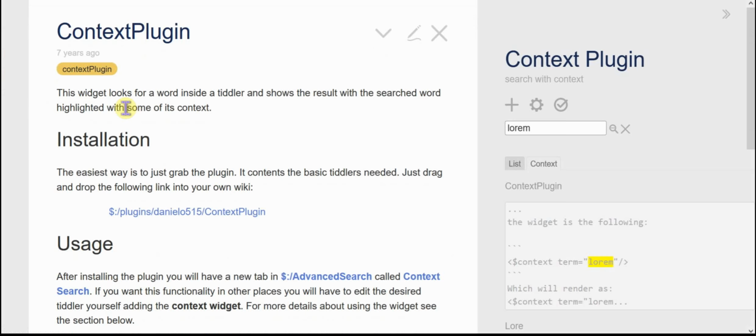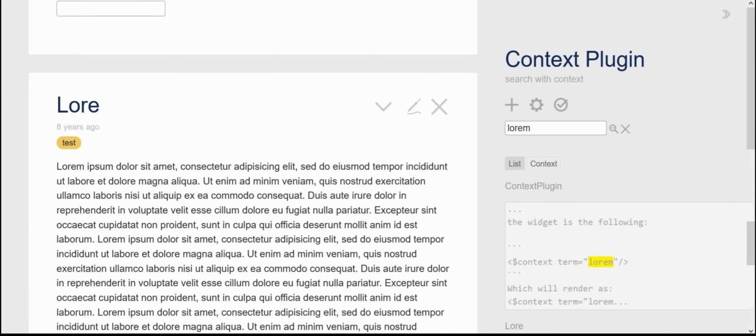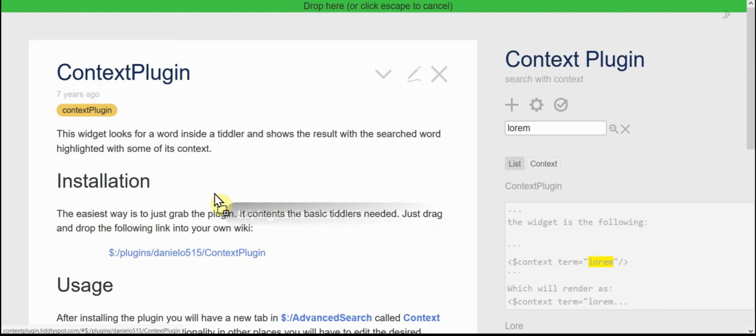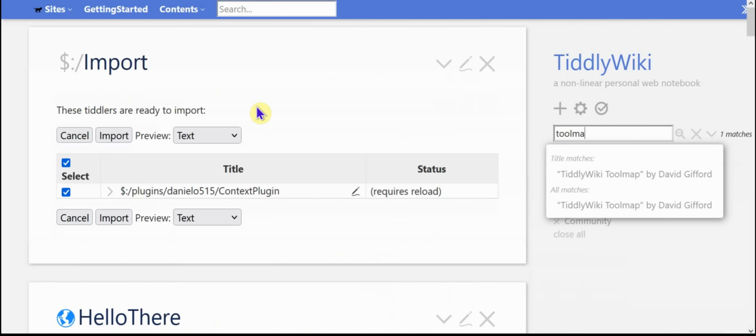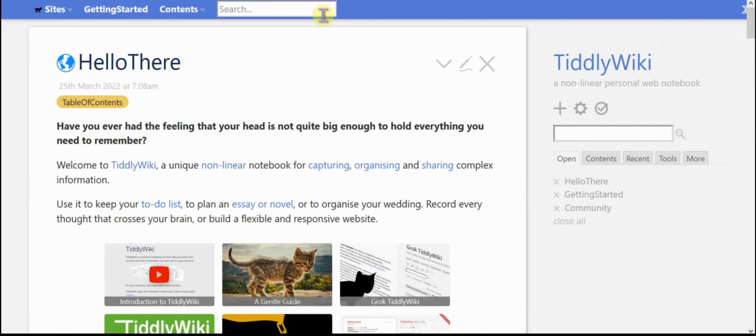And that's done by Danielo. And Danielo has this nice handy link here. But I should say, let me go back up, this is at contextplugin.tiddlyspot.com. Okay, so he has this really handy link, and I'm just going to drag this link over to the tiddlywiki.com file that we were using, and I'm going to import, which requires me to save and reload.